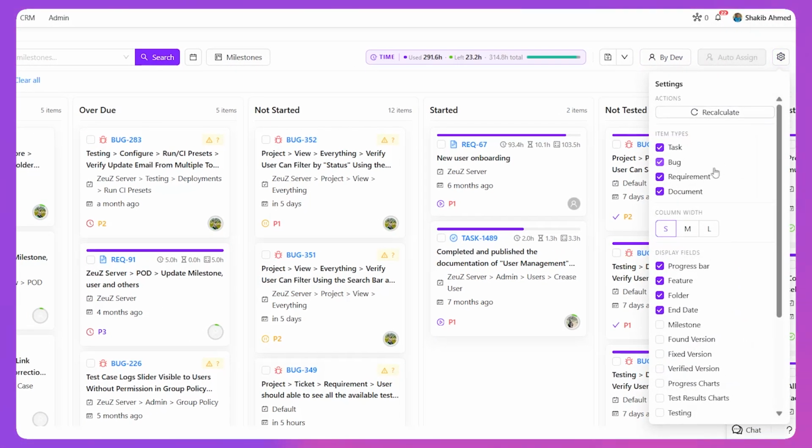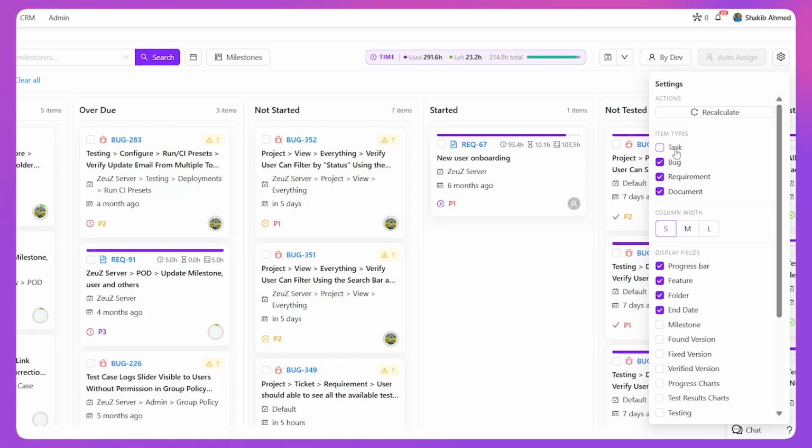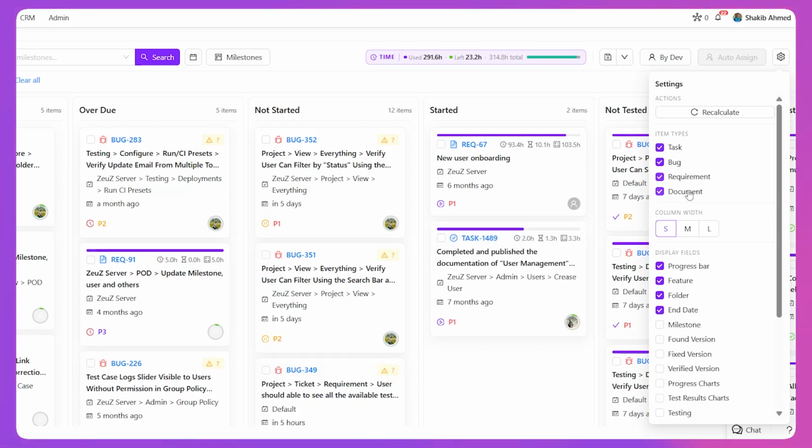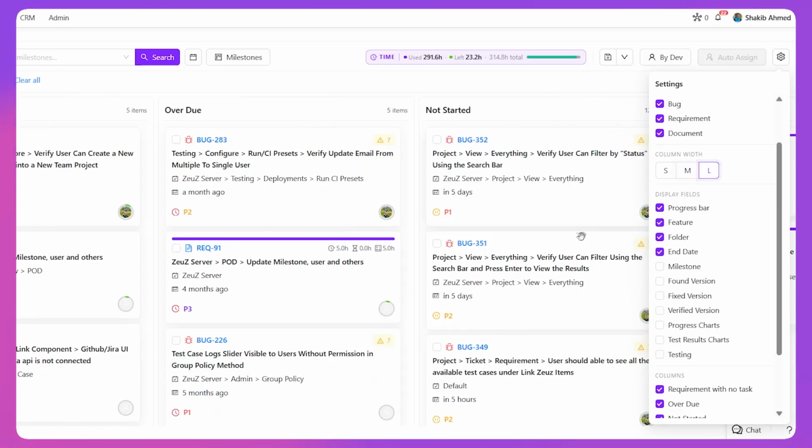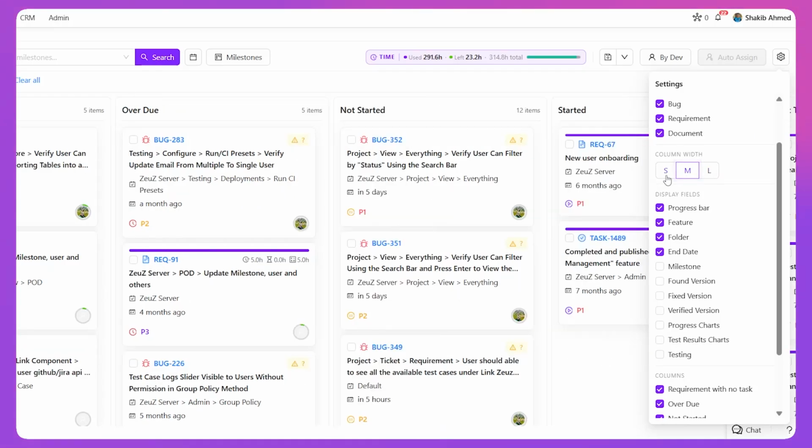From here, you can customize which ticket types are displayed. For example, if I don't want to see tasks, I can hide them. I can also hide bugs, requirements, and other ticket types. You can also change the column width to small, medium, or large. If I want to see more information, I'll choose large. Otherwise, I can use medium or small.